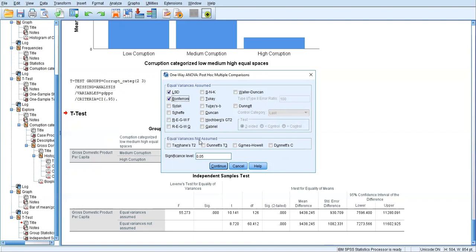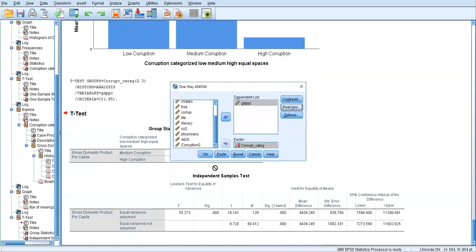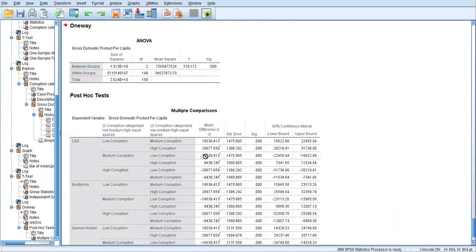And if equal variances are not assumed, I'm going to go ahead and maybe select Games-Howell for this one and click on continue. So again, like we did the Levene's test, we're going to get that assumption, and if we violate that assumption, we have a different comparison that we look at. I'm going to click on continue and then click on OK.